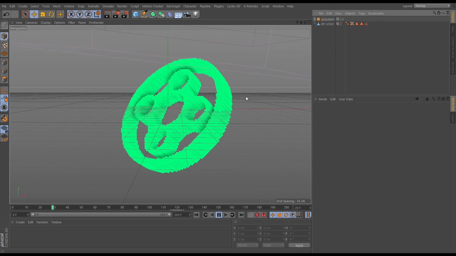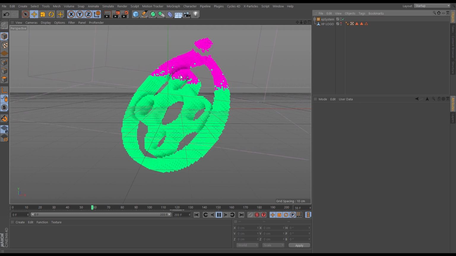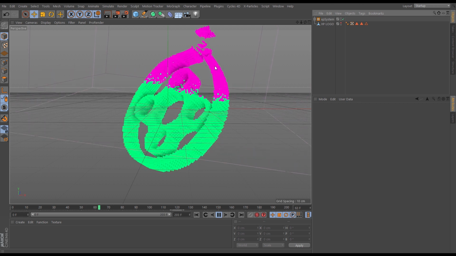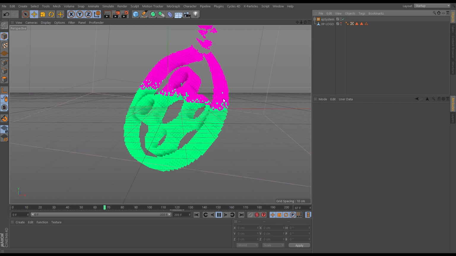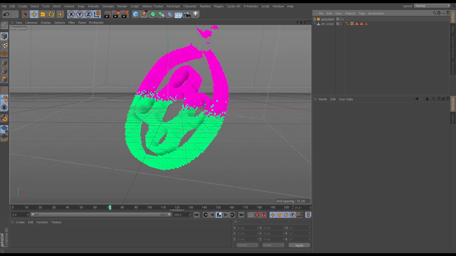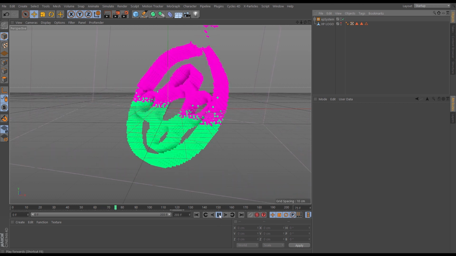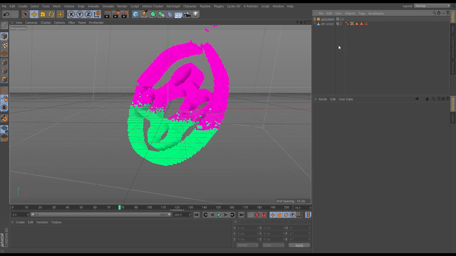Now we may need to reduce the structure of our grains. Now that we have more particles and it's a much more accurate sim with more iterations and substeps, we may need to reduce it to break these clumps up a bit more. You see, we're getting these big, long bits that haven't broken. And that's a result of more particles and more substeps and iterations.